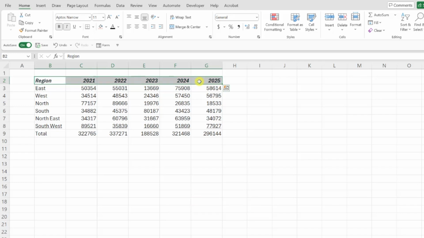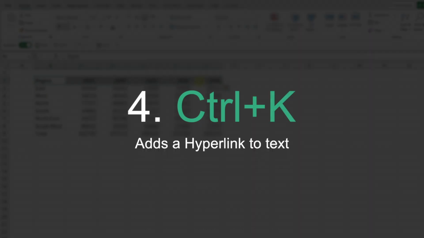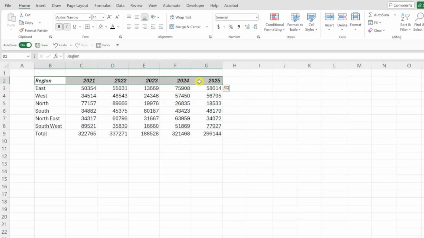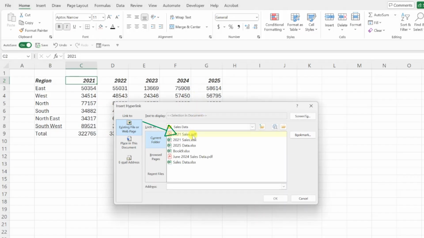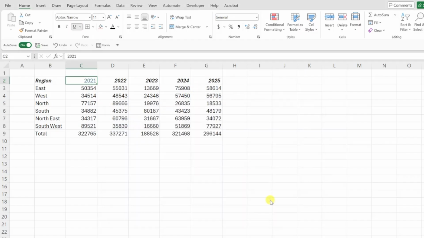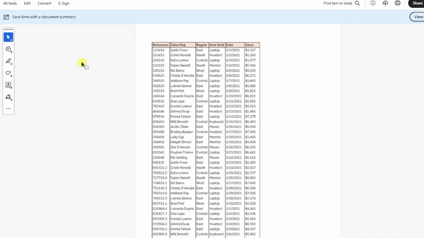Shortcut number four is a powerful one. Ctrl K adds a hyperlink to text that links directly to another location. For example, let's say we want to link the sales data to the PDF source it came from as a reference. Just press Ctrl K to open the hyperlink dialog box, select the file, and press OK to add the hyperlink. Now you can quickly click the value to open up the source data.